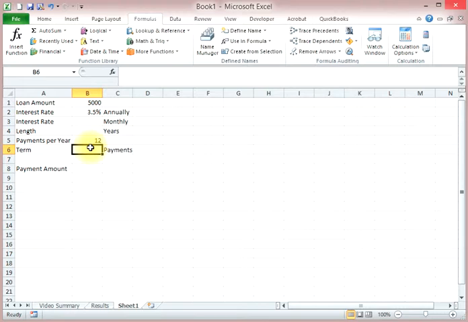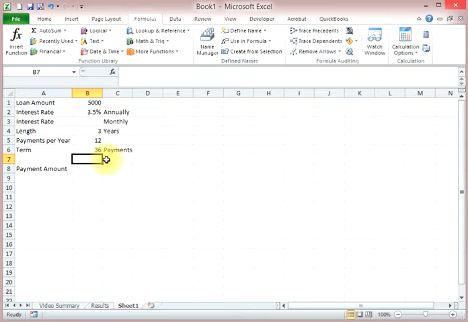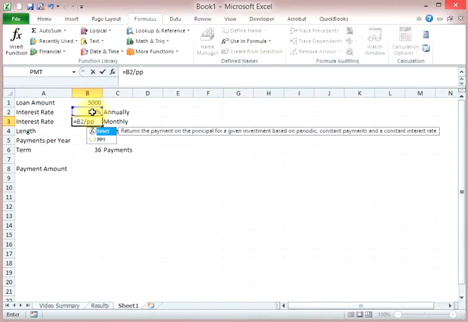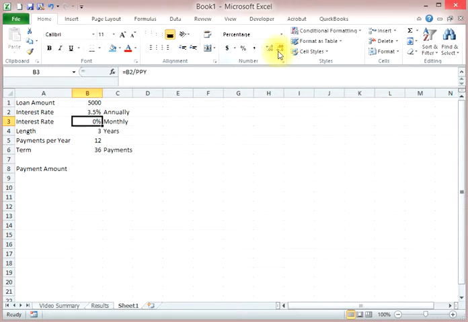Okay, so now I can say that if the length of the loan is 3 years, then the term is going to be equal to the length of the loan times the number of payments per year, and there's my name that I defined, so I'm going to use that. And up here the interest rate is going to be equal to the annual interest rate divided by the number of payments per year. Remember, that's the name I defined. You can see the little name tag here, and that's good. I'm going to also put this in a percentage format with 1 decimal place for this.